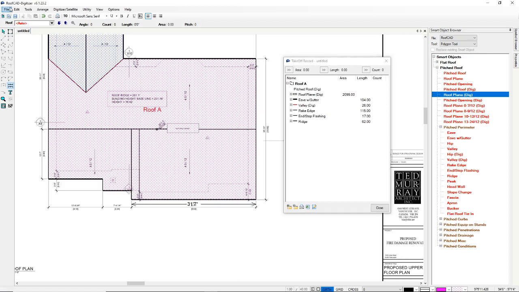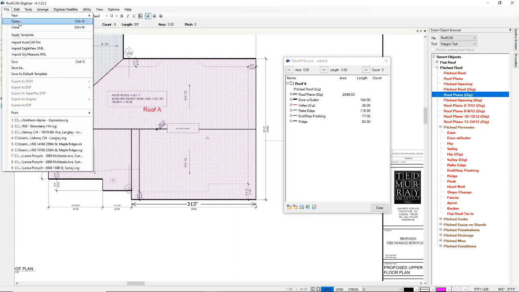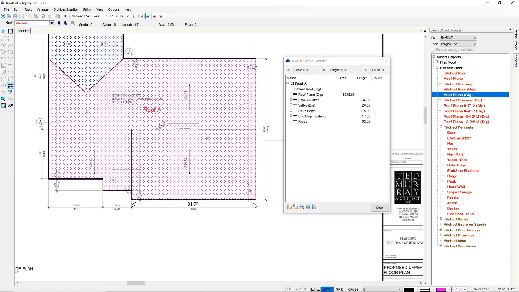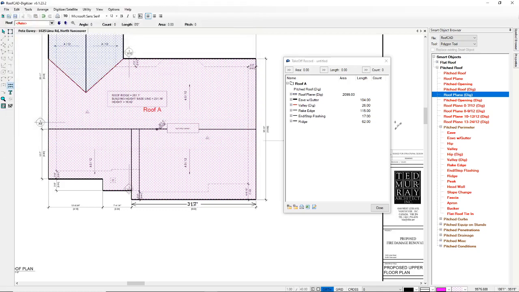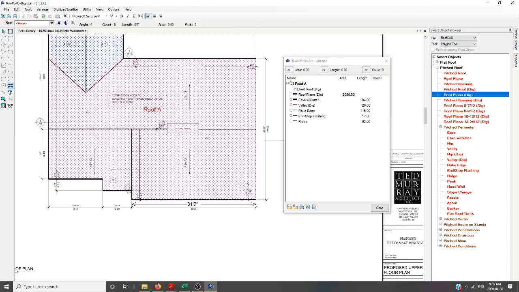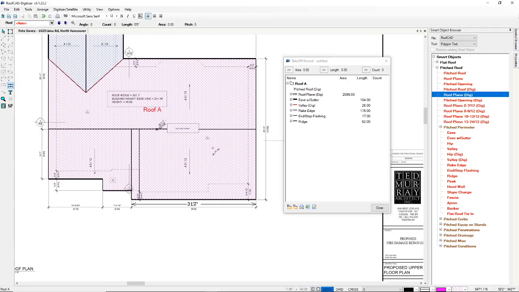Once you're done, we can simply go to save, and we'll go save as. And this is heat. Once you've done that, then your file is saved and the takeoff is complete. And that's how you do a takeoff on a slope shingle roof.